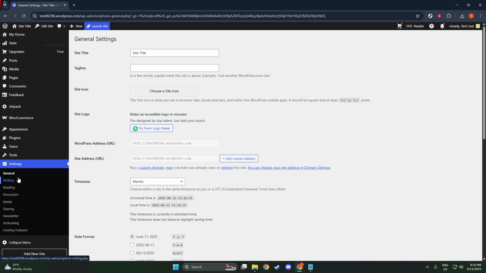From here, our next step is to click on the General button. This tab is one of the most important areas as it contains all the fundamental settings for your site. Clicking on General will bring you to the page where you can adjust primary details about your website, such as the title, tagline, time zone, and more.